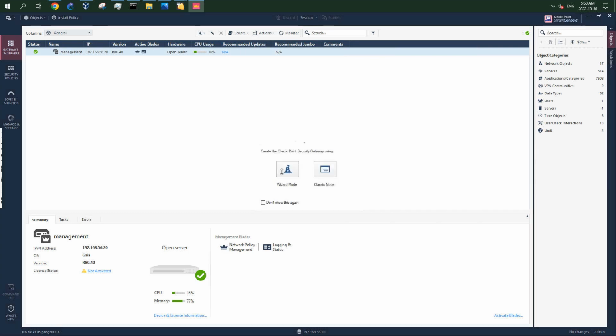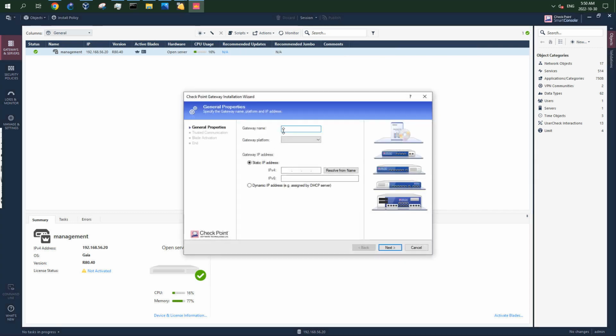Now I remember the name. I'll choose the wizard mode. It was gateway, and I remember the IP address also, which is 192.168.56.10. I need to choose a gateway platform, and if you remember, this is the open server, what we see all the time there. I'll say next.